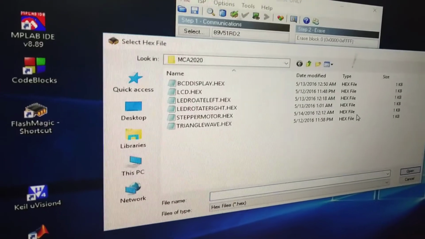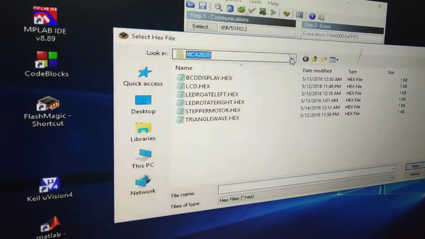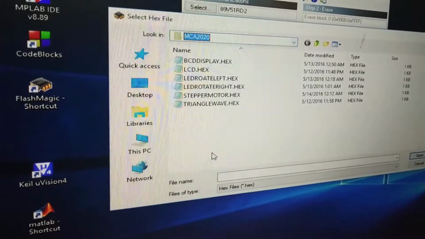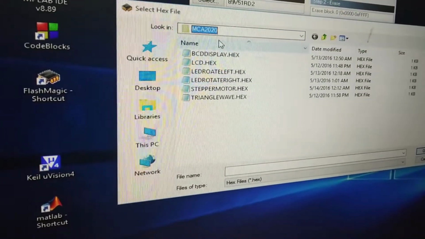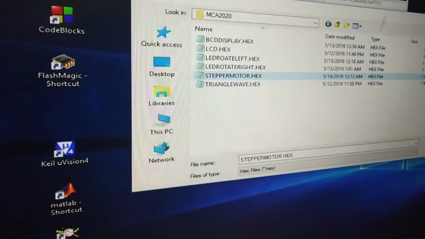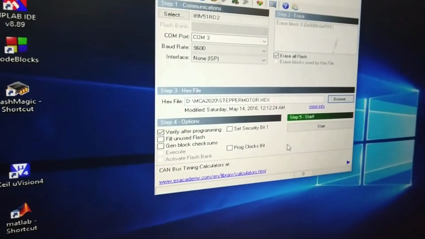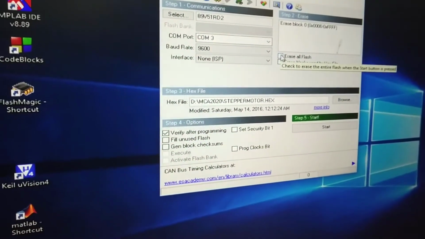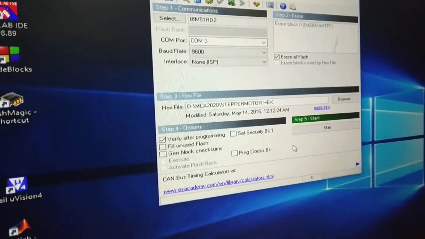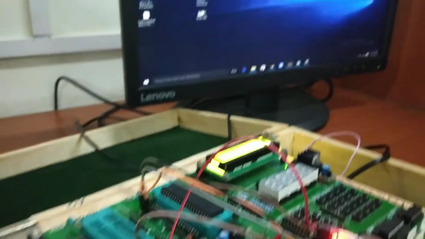Now where is this file going to be? This file is going to be where we have created it. So where did we create this file? We have created the .asm program in MC220, and there we have this hex file. So where is this hex file? Stepper motor hex file. So we'll open this. Now what is your next part? We are also going to select this bit, erase all flash. Then you can just turn on your kit and start downloading.